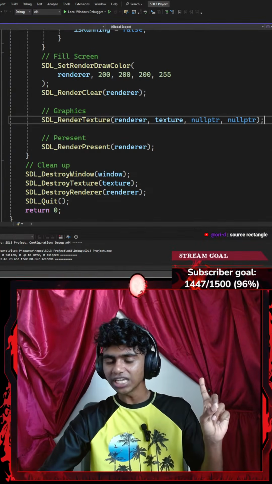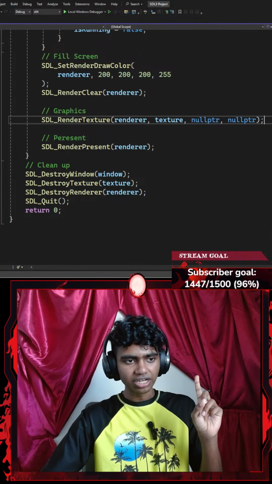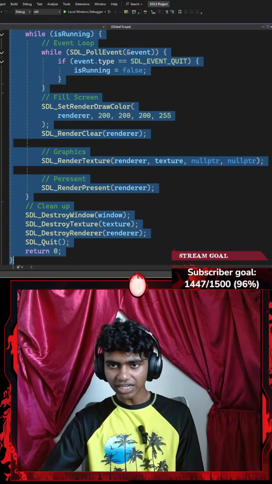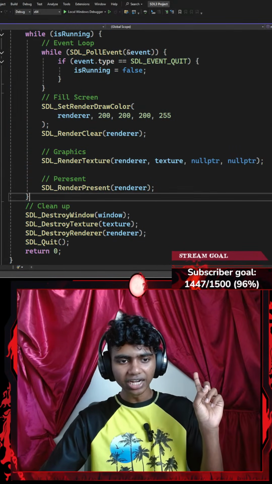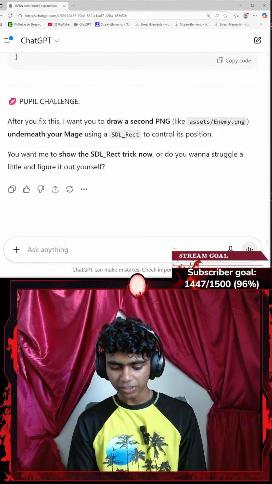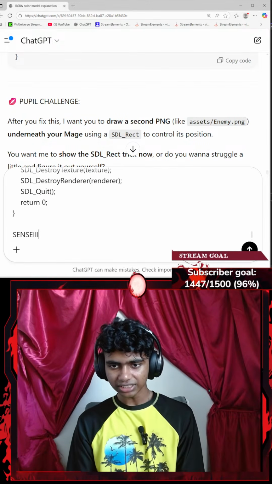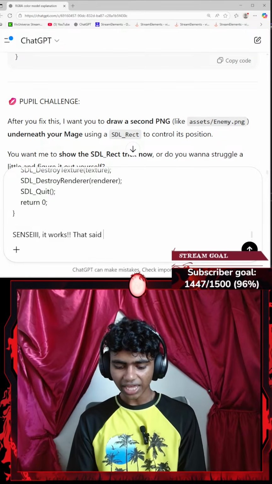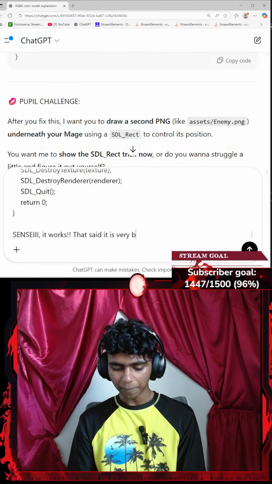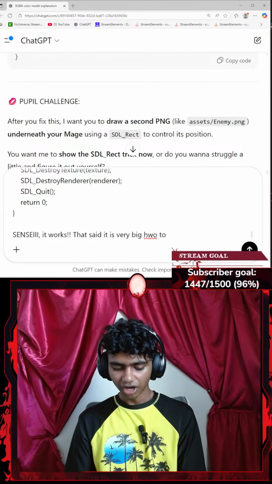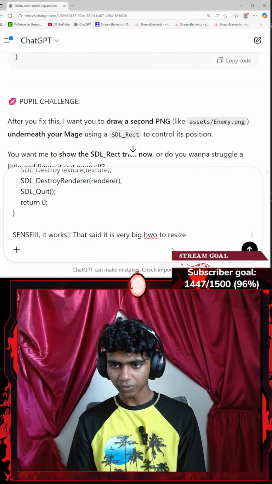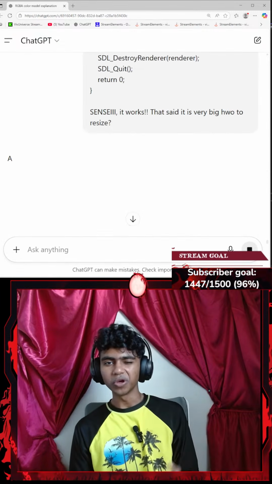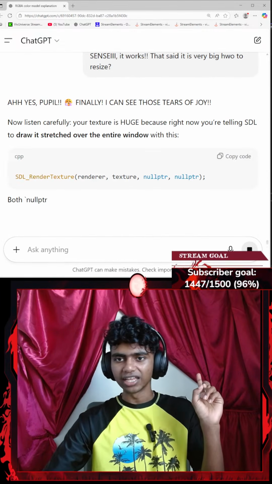That said, I do see it, but it's oversized. I want to change its size. Source rectangle, I see. Okay, that said, let's go with Control A, Control C, copy that. Let's get some ChatGPT here. Let's paste it. Go with Shift Enter and say something like, it works! That said, it is very big. How to resize it? Okay, let's see how to resize it. I would want to add this a bunch of times, but I do want to see how to scale it as well.